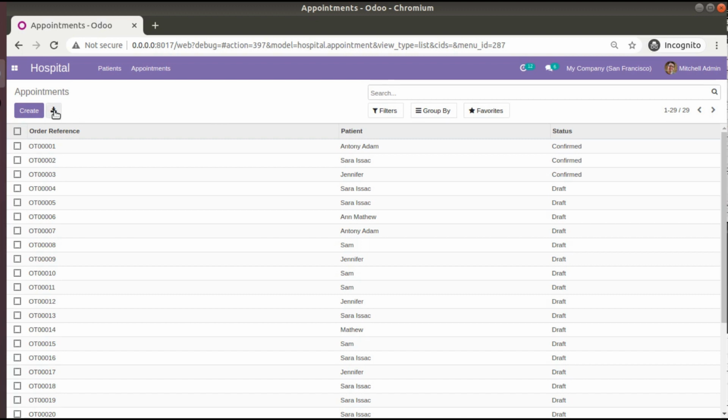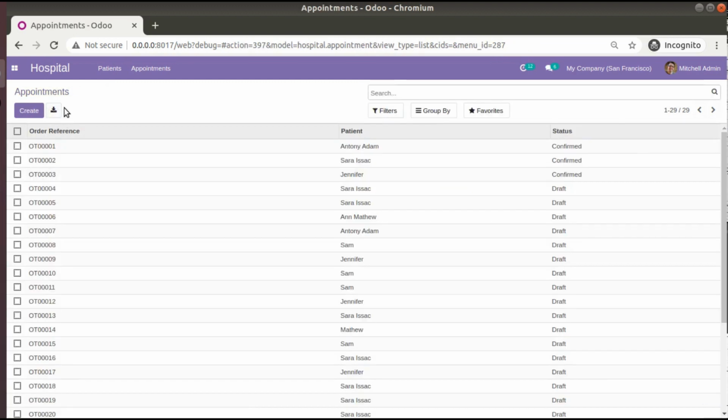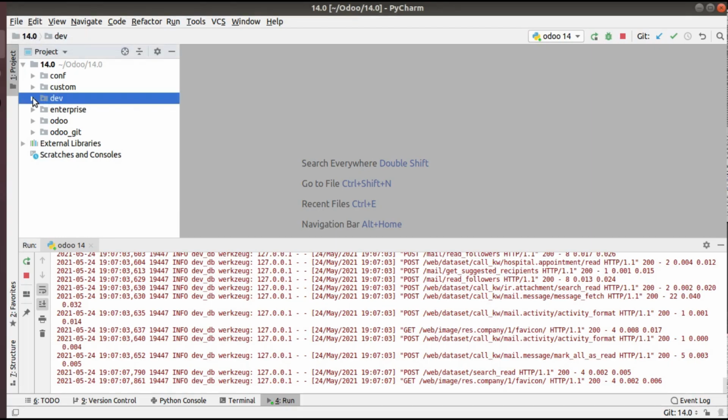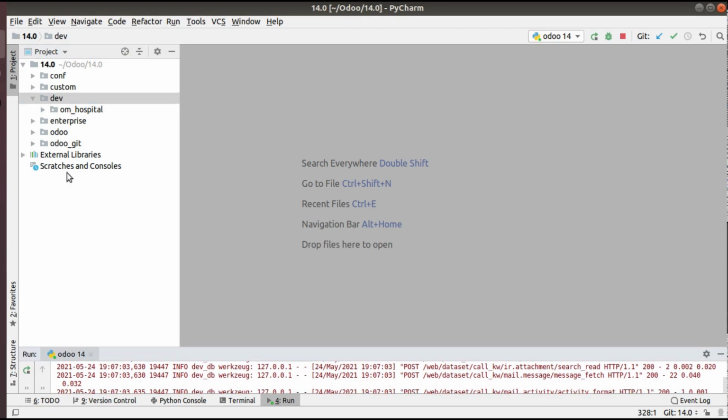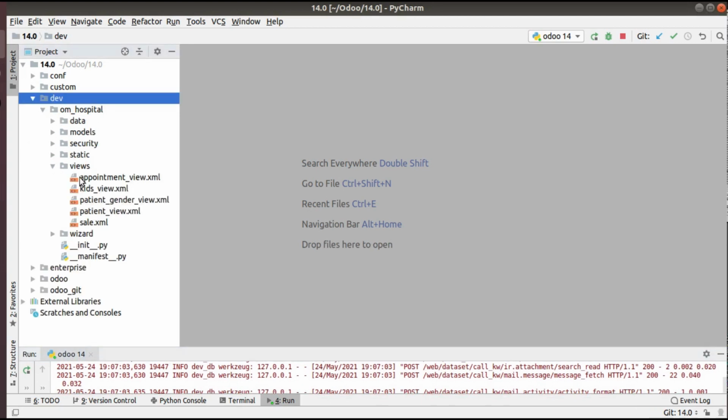Inside the form we have a mark as done button. Similarly, we will be adding a button here called mark as done. So if I go to PyCharm, this is my custom add-ons path, and if I open it, you can see the OM hospital module. If I go to the views folder, here we have appointment view.xml.